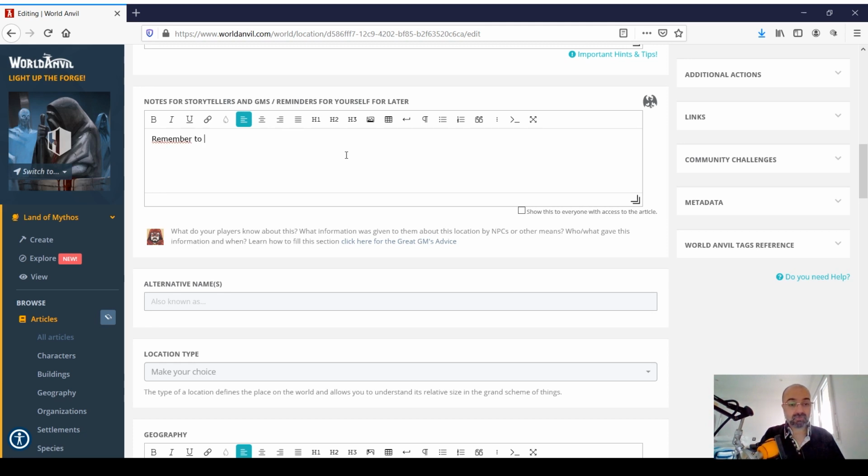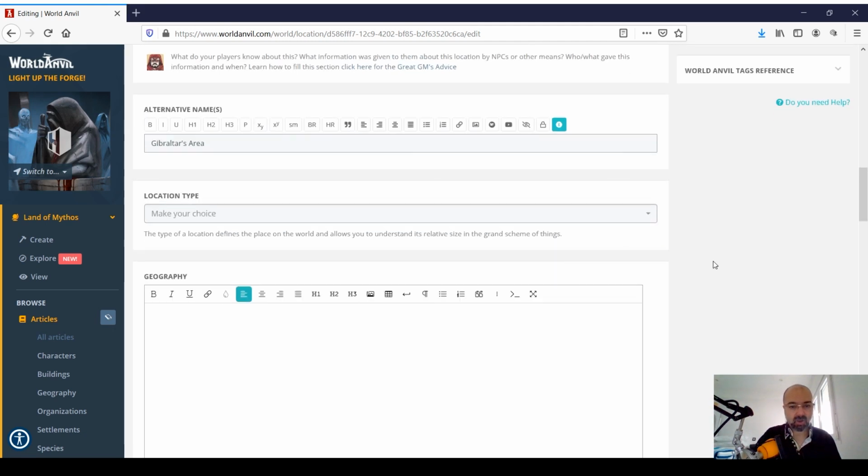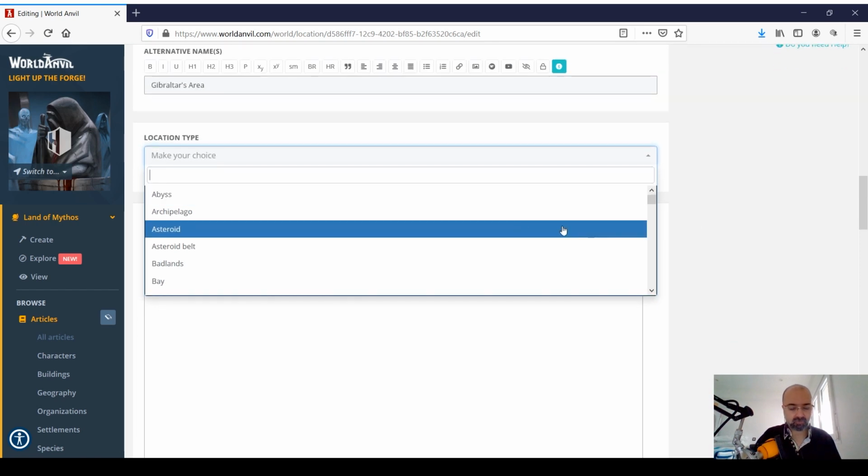So remember to compile more information about the natural park, for instance. And then you can choose whether to show this to anybody. Alternative names: Gibraltar's area, for instance. I don't know. Location type. Wow, this is very comprehensive.